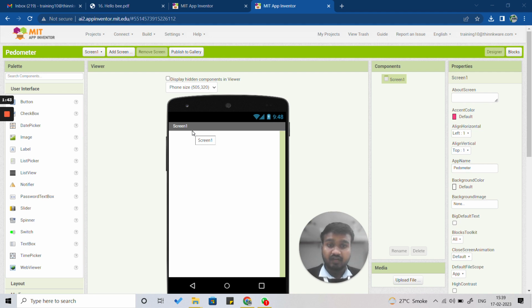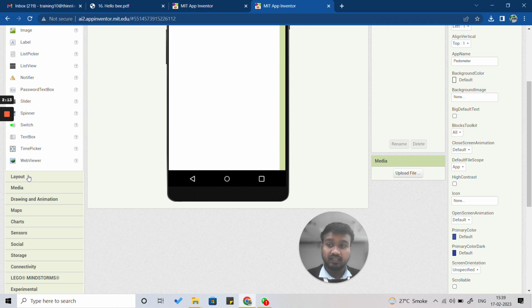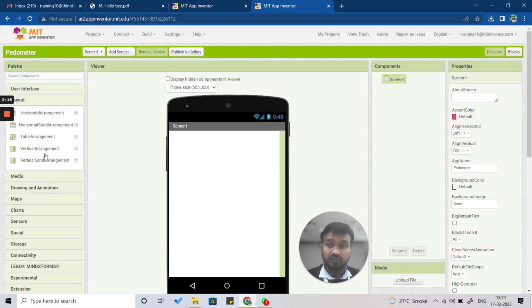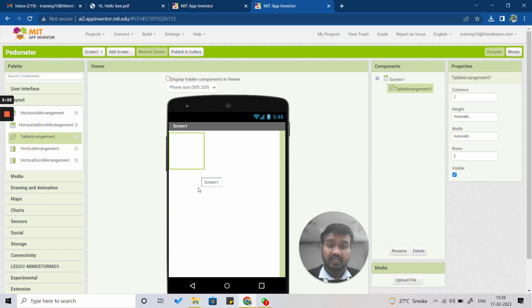Then we'll start adding some palettes, like whatever things we are going to use. So see, here we are going to calculate two things. First of all, number of steps, then distance. And we are going to display them also, the number of steps and the distance are to be displayed. For that, first we'll select the layout, like what layout we want. Then we'll click on Table Arrangement. We'll drag it and insert it here.